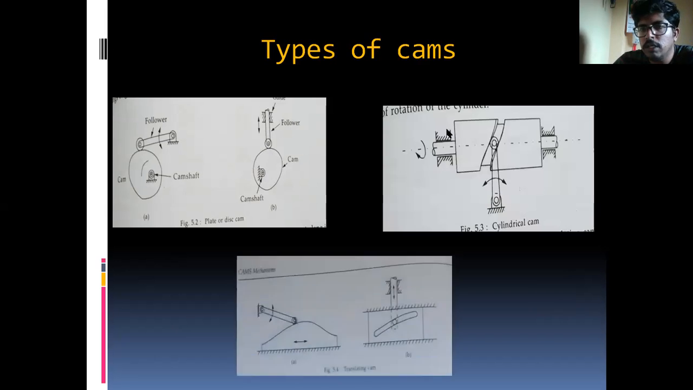The second one you can see is a cylindrical cam. In the previous slide, I explained that the cylindrical cam consists of a groove over the cylindrical surface. Here you can see the cylindrical groove over the cylindrical surface. The roller rolls over this groove, and the follower moves parallel to the axis of rotation. The follower is subjected to oscillating motion, and in that condition the roller rolls over this groove.